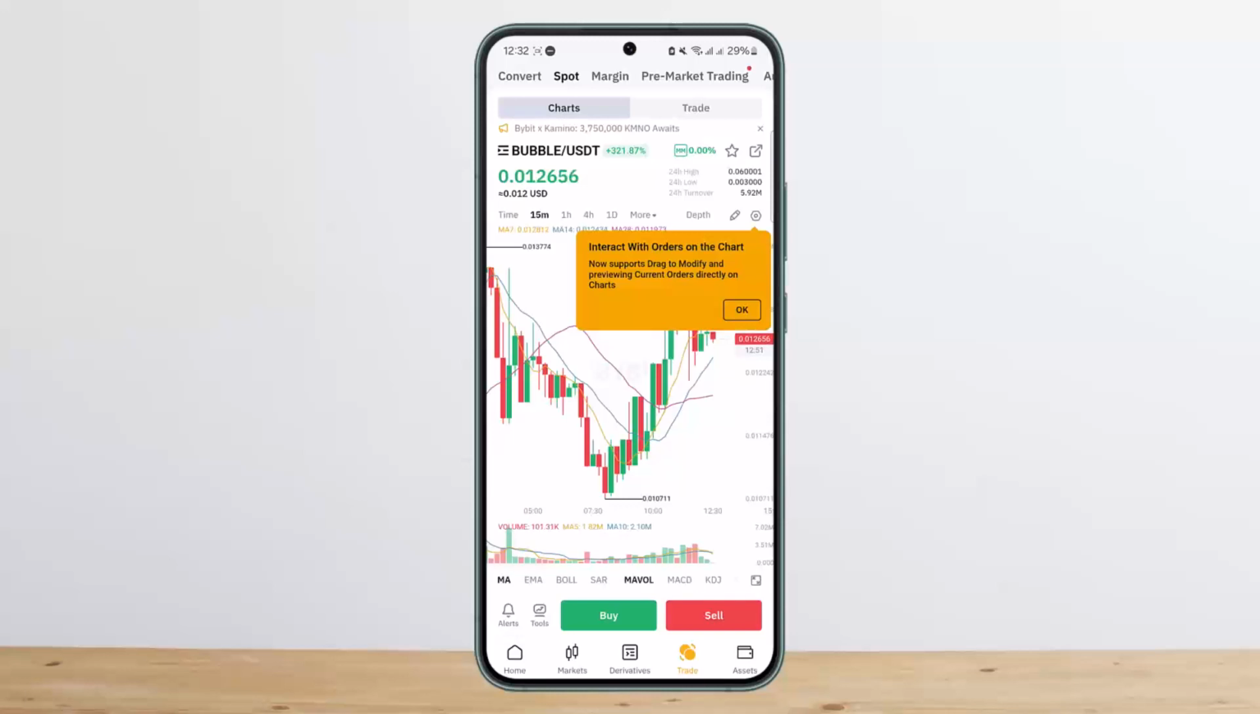Now if you place your order through other order types such as limit order and conditional order, you'll need to enter your order price or trigger price. So this is the way, or this is the option where you can trade on Bybit application.